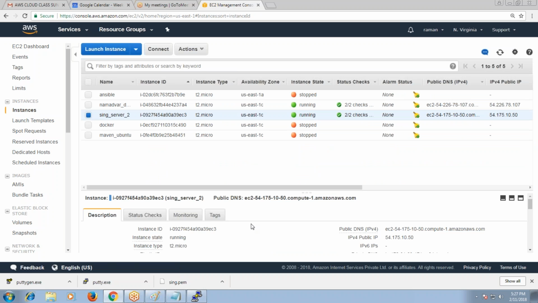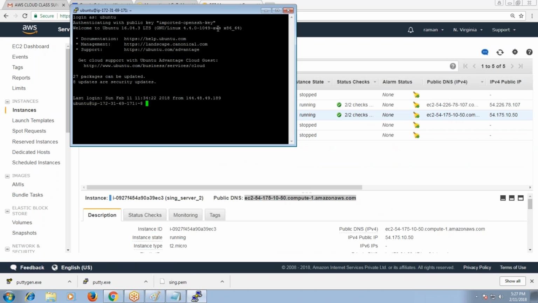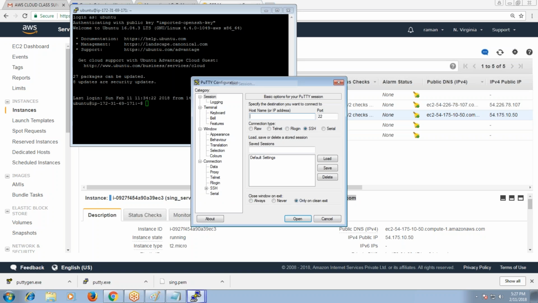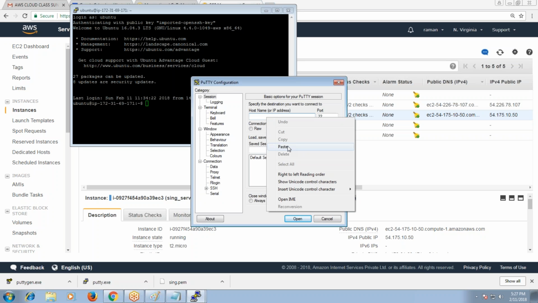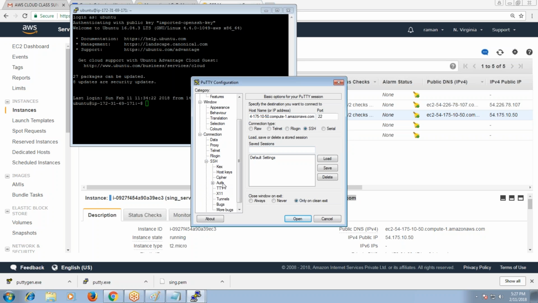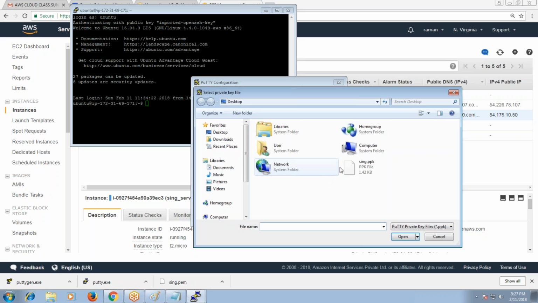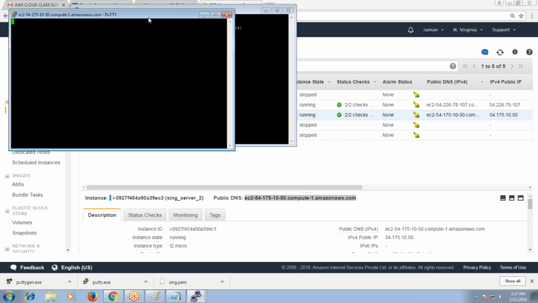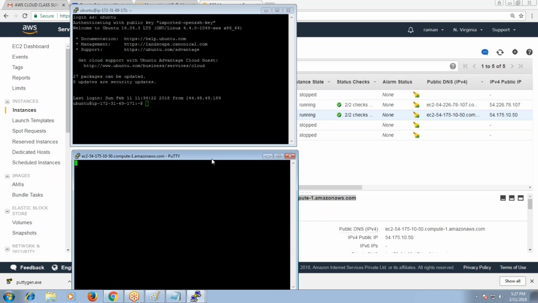Okay, let me try the Singapore server. Go to this DNS, copy. So go to PuTTY, right click, open a new session. Yes, paste the address. Then SSH, authenticate. You want to specify your key, Singapore. Now click on open. This is the first instance I got connected.